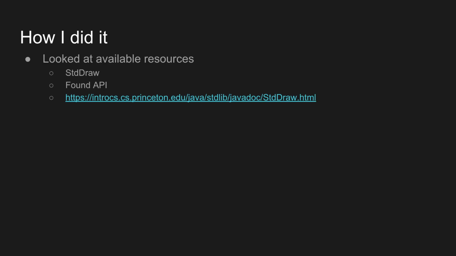So I want to talk a little bit about how I did it. First I looked at the available resources that we had. I saw that we used StdDraw to show the initial simulation of the planets, so I wanted to be able to implement that. Before, we only looked at the test classes that were given to us, so I actually found the API online.